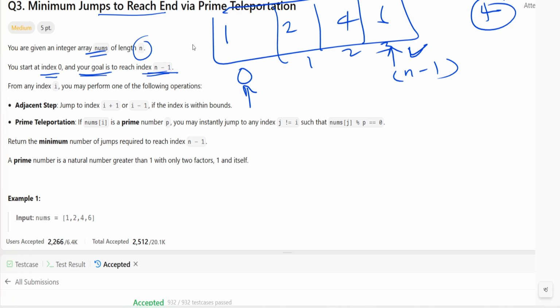How we are going to do that, we'll understand later. But first understand, we have to traverse the array elements and reach the last element, the last index, n minus 1. For any index i, you may perform one of the following operations. The first is adjacent steps, and then prime teleportation. Jump to index i plus 1 or i minus 1 if the index is within bounds. Or the prime teleportation: if the number at i is a prime number p, you may instantly jump to any index which is not equal to this, and such that this condition holds. We'll understand this in depth. Then it says return the minimum number of jumps required to reach n minus 1.